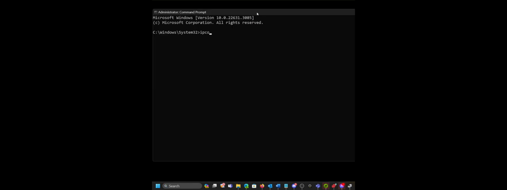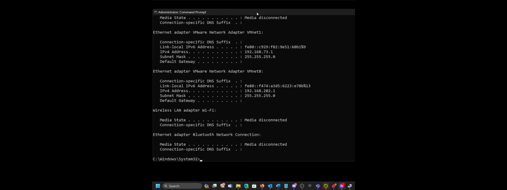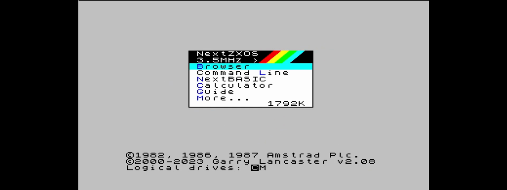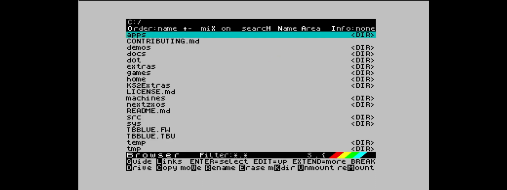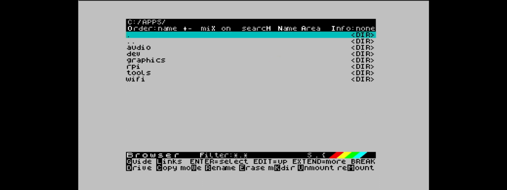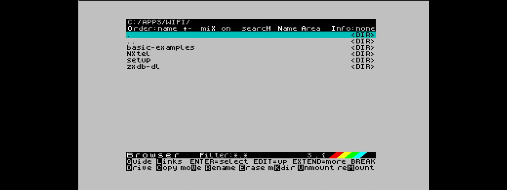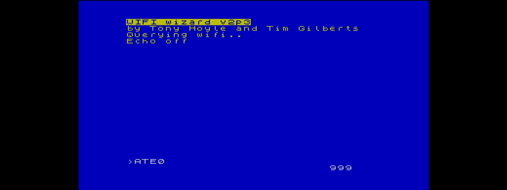Put it back in your Next, and power it up. Start your Next. On my physical machine, I'm going to run ipconfig. And I need an IP address which is on my local area network. Okay, here we have 10.0.0.38. This is what I'm going to use and configure NextSync on my Spectrum Next to connect to. Back on my Spectrum Next, I'm going to go to Apps, Wi-Fi, and Setup, and wifi2.bas.